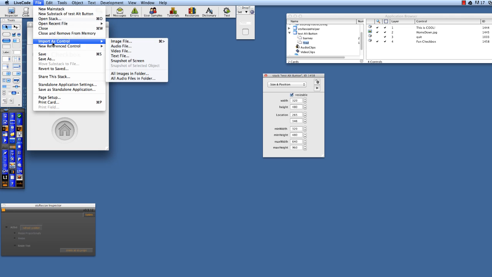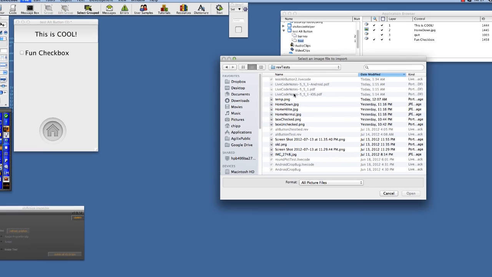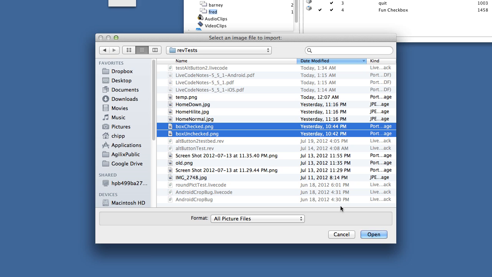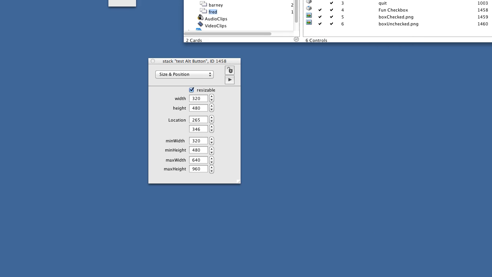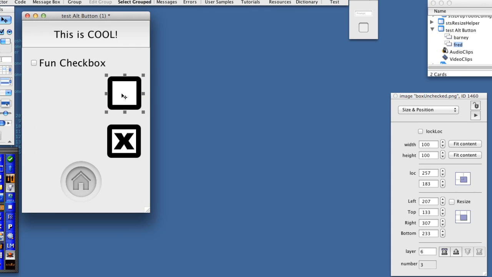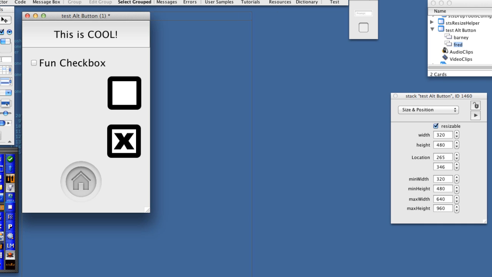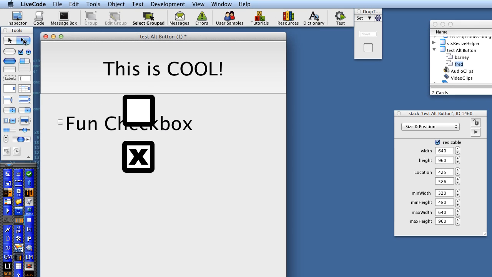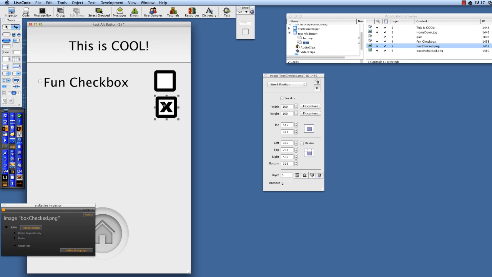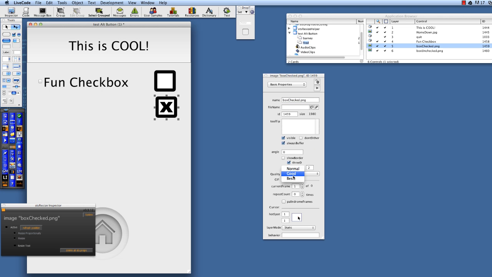So let's go ahead and import some image files. Let's go box checked and unchecked. These are some image files. You can see they're rather large. And the reason why they're large is because, remember I said earlier that we always create our icons, our artwork, for the highest resolution we're going to use. So we are scaling down, and as we scale them down, we need to scale them down with quality is good. So let's just set that right now.